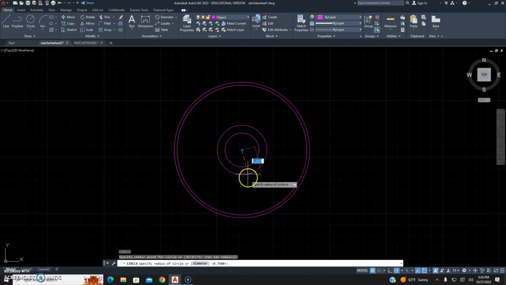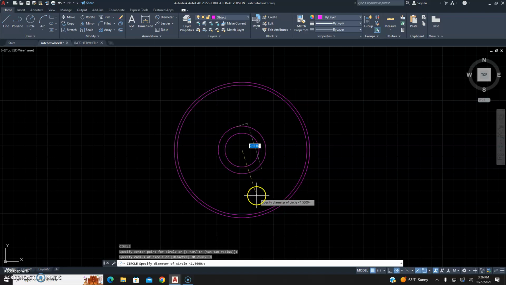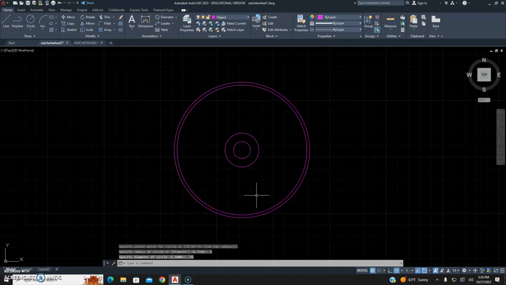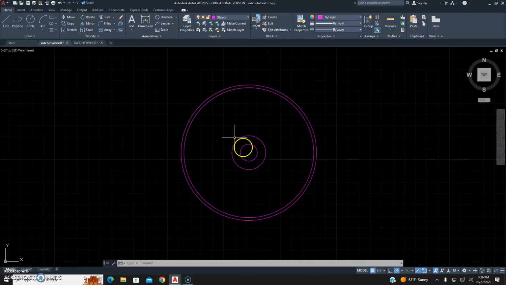And we can go over the same point. And we're going to hit D for diameter this time after we started our circle. Hit enter. And now we can type 0.75 again. And we get a circle that is 0.75 in diameter. All right, we're off to a good start. Now we're going to start working on our teeth.